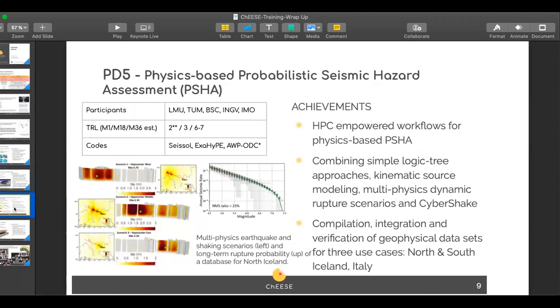And we have PD5, so that's the PSHA hazard assessment one. And here's an example of the Husavik Flatey fault zone. So those that are monitoring the seismicity in Iceland, they know that there was quite a lot of activity this summer in North Iceland in this very complex rupture zone. And yeah, we're running dynamic models for that, but we're also trying to find out how forward simulations or physics-based simulations can actually be integrated in physics-based probabilistic hazard assessment, which is often relying on empirical assumptions.